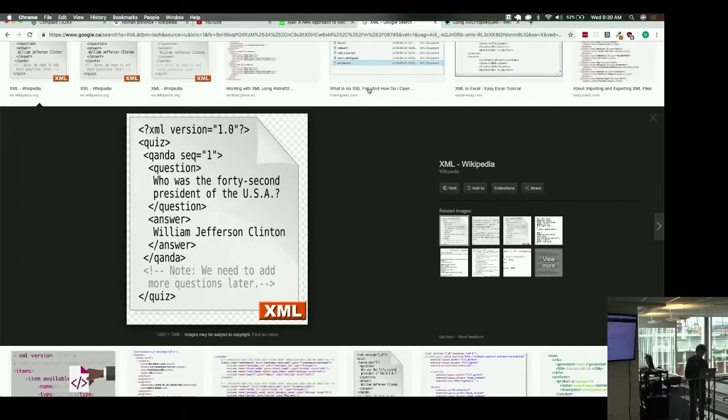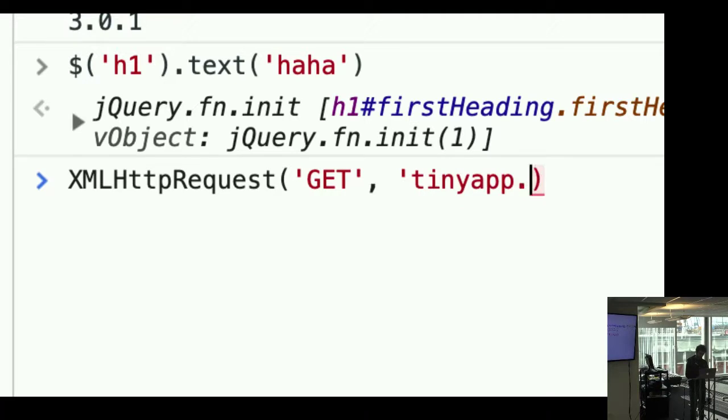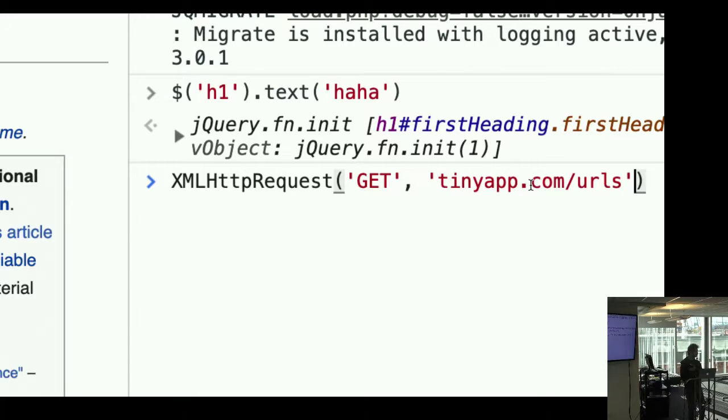Conceivably, one would be able to do something like make a get request. This isn't real syntax, but make a get request to tinyapp.com/URLs. Conceivably, we would want to be able to do this. And that's where jQuery comes in. This idea of being able to make HTTP requests and incorporating that data into the page is called AJAX. The idea is called AJAX.